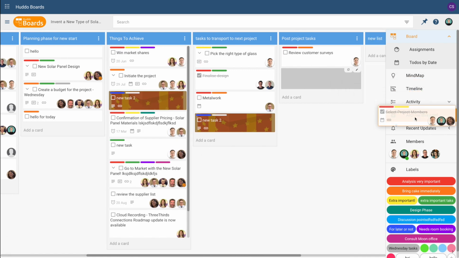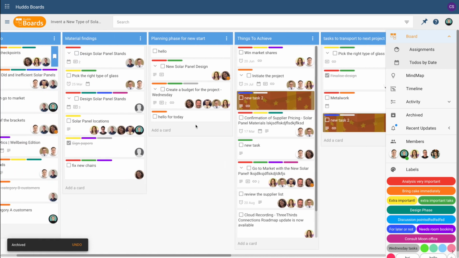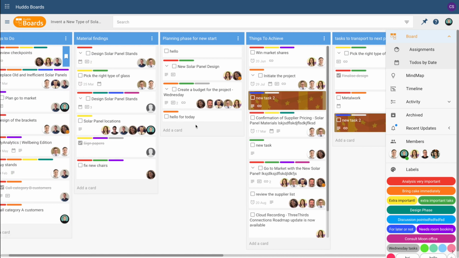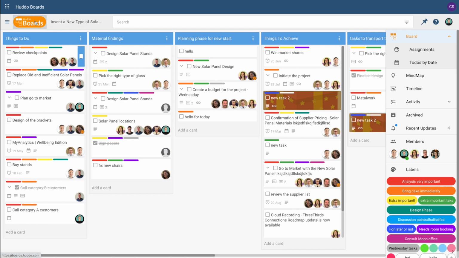So it's really super simple to archive tasks. Really useful for people who are responsible for creating tasks for a group or the organization and responsible for kind of keeping it clean and organized. It's now really super simple to archive your tasks.